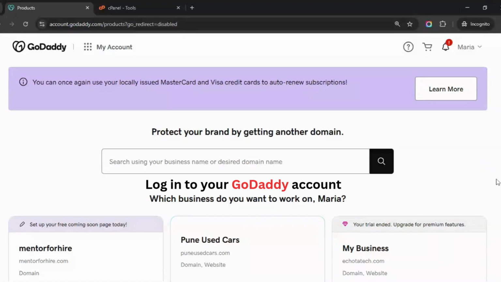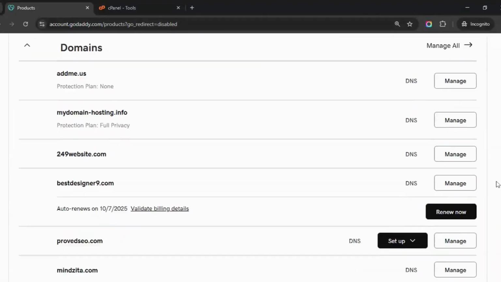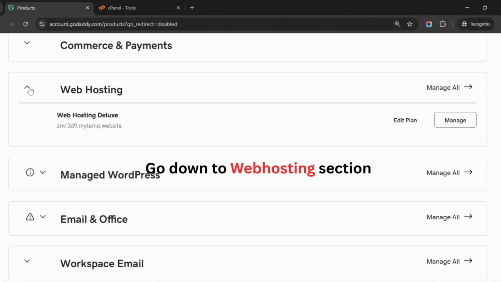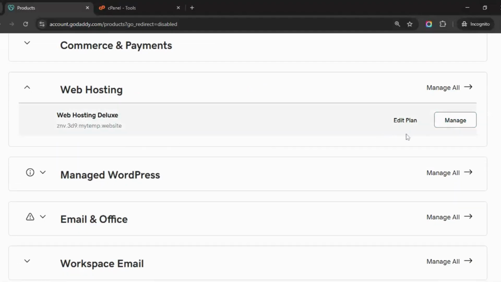In this video, I'll show you how to create free email in GoDaddy. Let's begin. First, log into your GoDaddy account. Once logged in, scroll down to the web hosting section. Here, you'll see the hosting plan you purchased. Click on Manage.